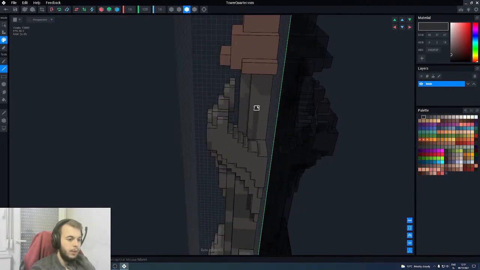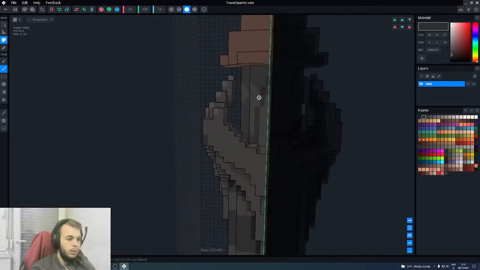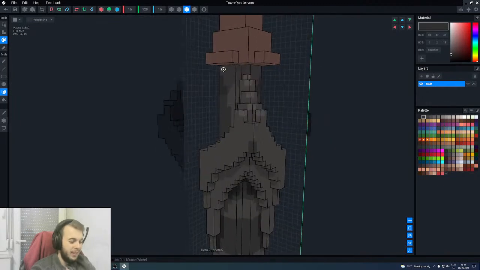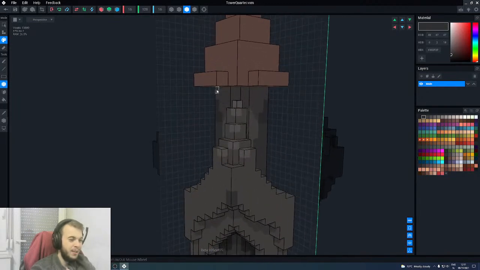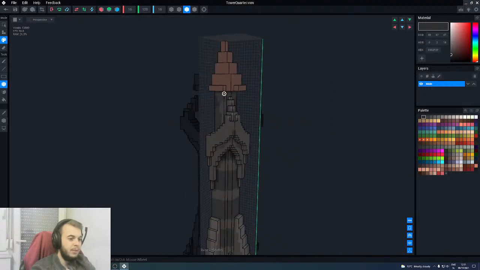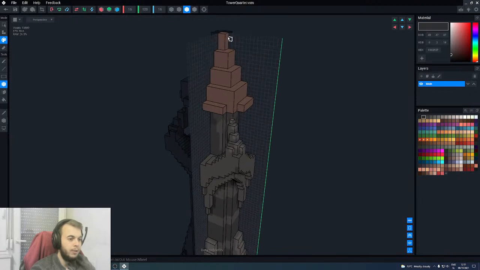So 8, 4, 2, if I remember correctly, right? And then maybe we can add a little bit of a shadow right underneath here. So it's from the roof, kind of.